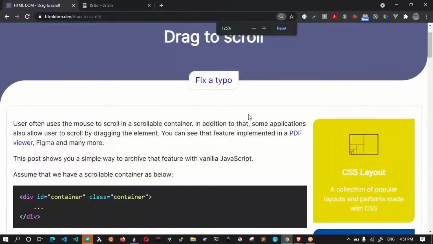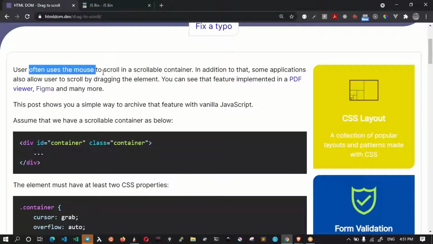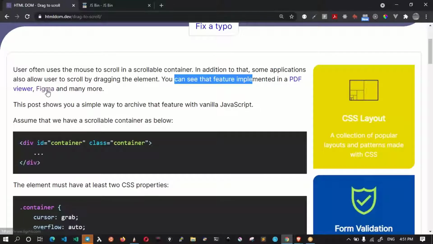So requirement we already know. The idea is the user often uses the mouse to scroll in a scrollable container. In addition to that, some applications also allow the user to scroll by dragging the element. You can see the feature implemented in PDF Viewer, Figma. There are some tools, in fact, PDF Viewer, a design tool like Figma and a lot of other tools have this implemented. And how can we implement this in a web application? This is what this is all about.